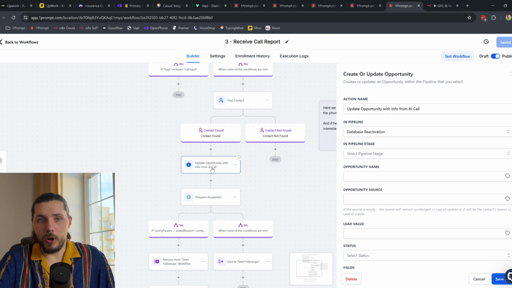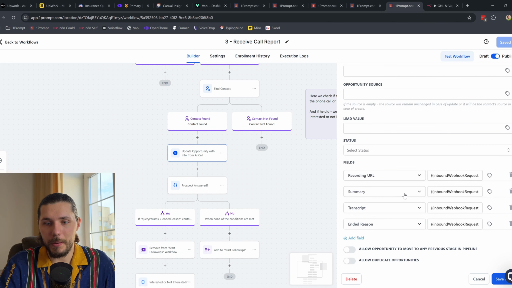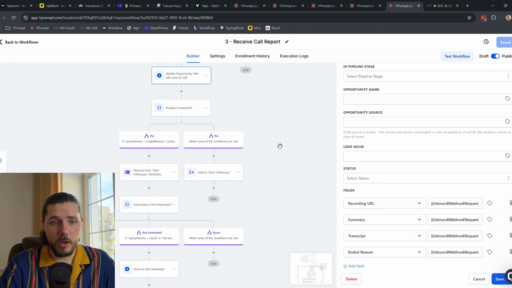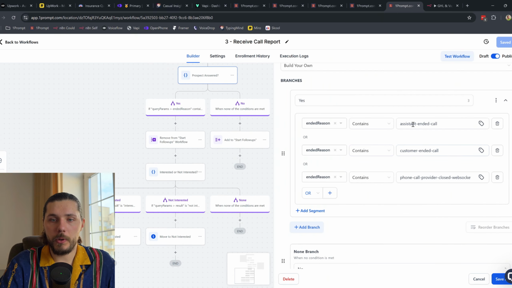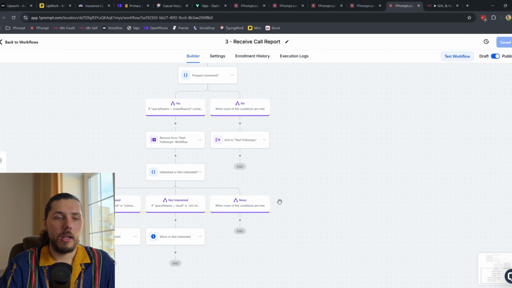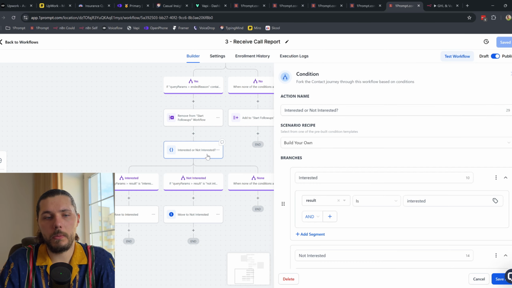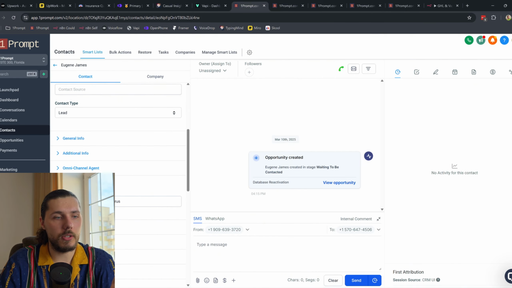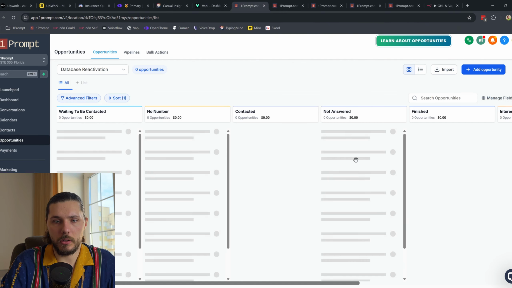And since we found the contact, right, so we have interested, not interested, transcript, and summary, we're just updating all the custom fields with the recording URL, with the summary, with the transcript, and with the ended call reason, okay? And then we're saying, okay, prospect answered, not answered. We're verifying assistant ended the call, customer ended the call, or the provider closed the WebSocket. And there are different ended reasons from VAPI. You can go check the documentation. If the result is interested, then we are moving the prospect into the interested stage on the pipeline. If the prospect is not interested, to the not interested, okay?